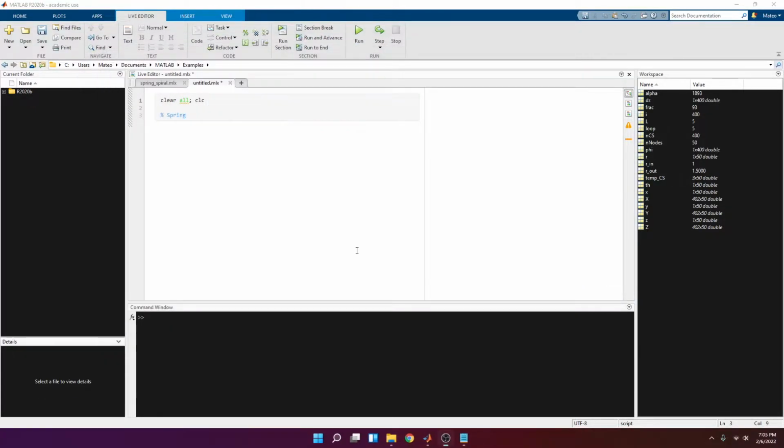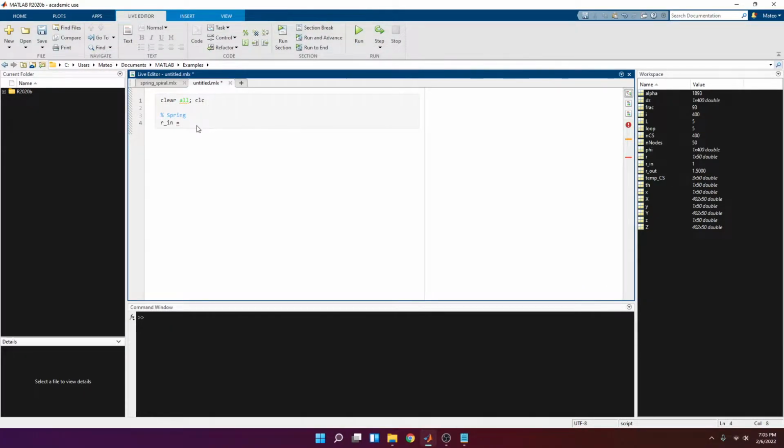The inner radius, I'm going to set it as 1. Then the outer radius has to be larger than the inner radius, so I'm going to set it to 1.5. Length, because the spring now has a length, right? This is going to be in the Z direction. I'm going to give it a length of 5.